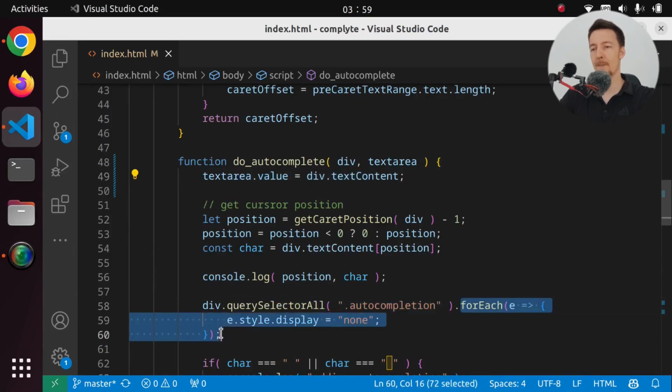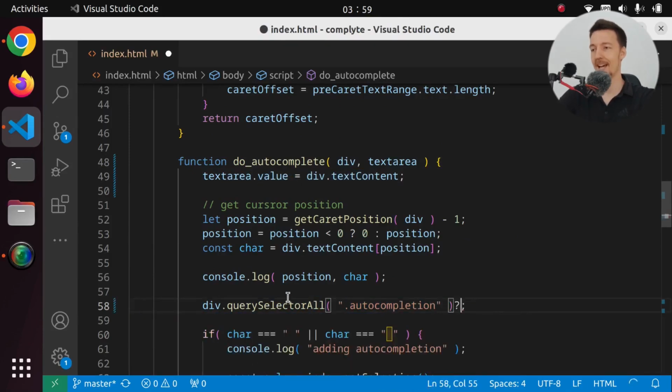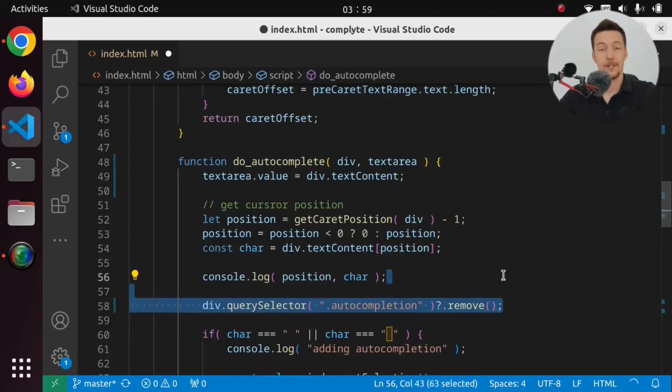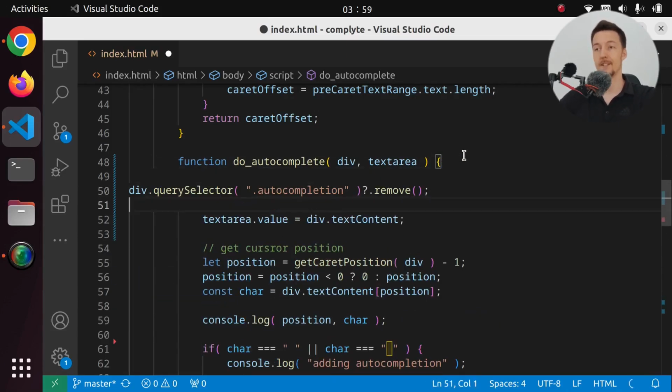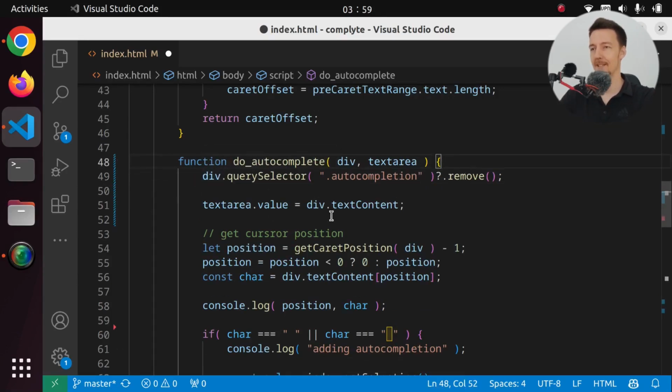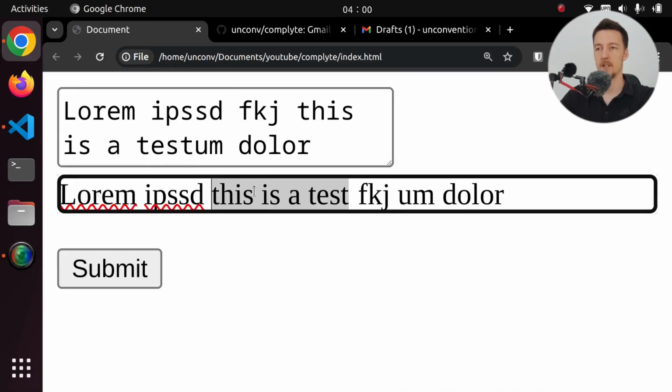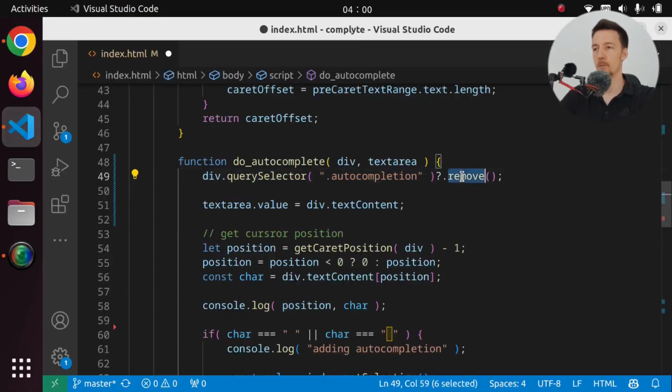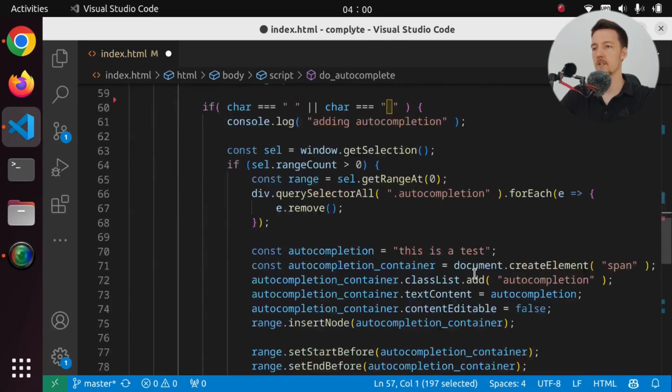Since I don't remember why I did this, I'm going to just add it back. So we are going to remove just the autocompletion like this, and let's see if the bug reappears, and then we can fix it in a different way. So we check if there is the autocompletion element, which is this test that appears here. If we have that, then we remove it, and then we set the value of the text area to the text content of the div element, and then we do all this stuff.